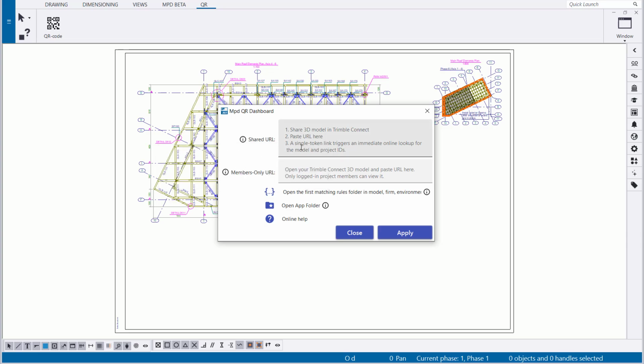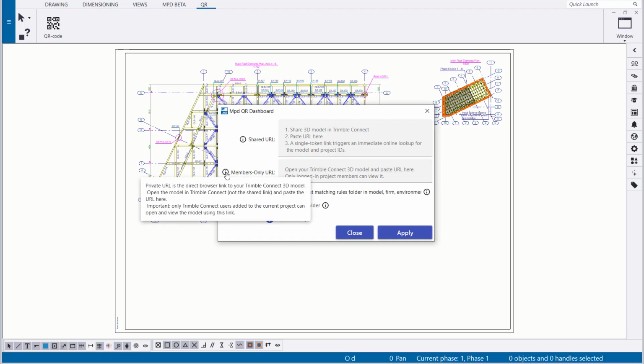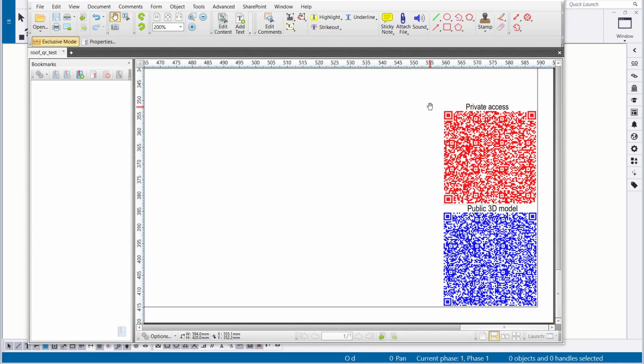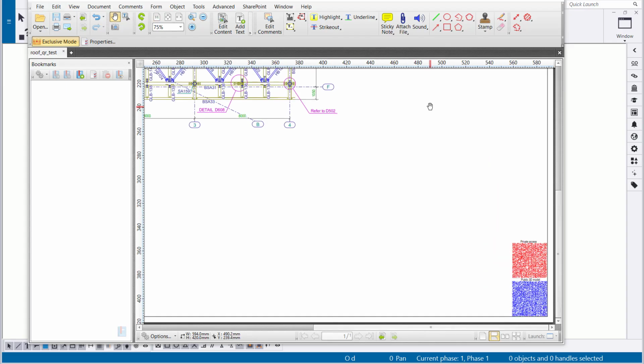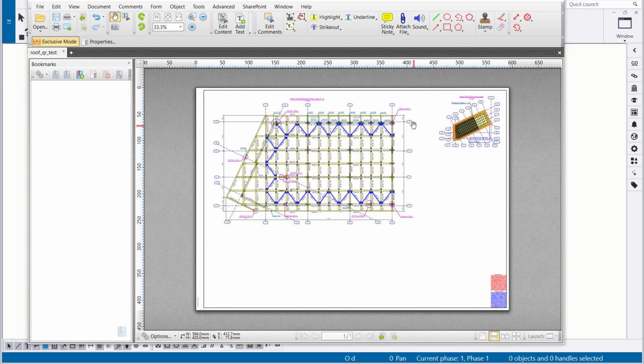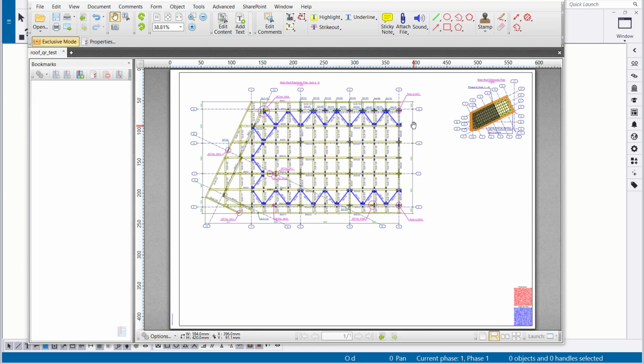The difference is simple. A shared link is accessible to anyone who opens it. Anyone can scan such a QR code and immediately see the 3D model in their browser. A members-only link works only for project participants in Trimble Connect and requires authorization. If open access doesn't work for you, create QR codes only with members-only links. By default, QR codes differ by color. Public, blue, private, red. The QR color can be changed in settings.